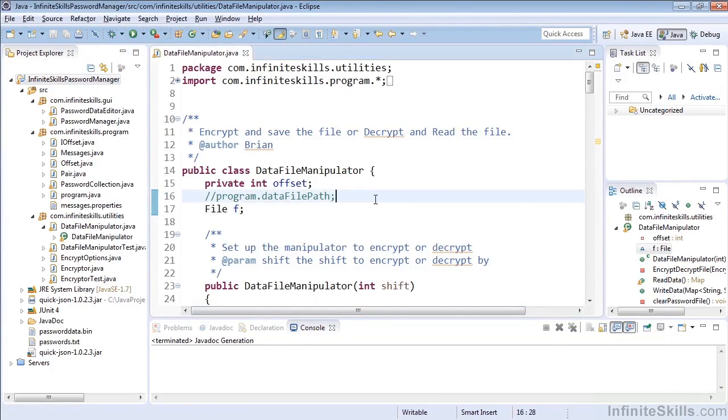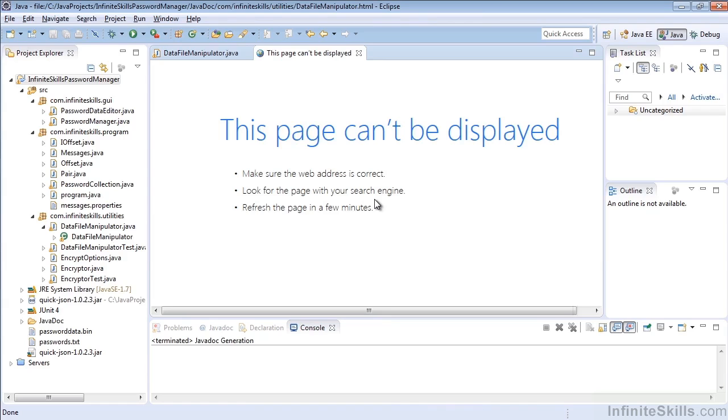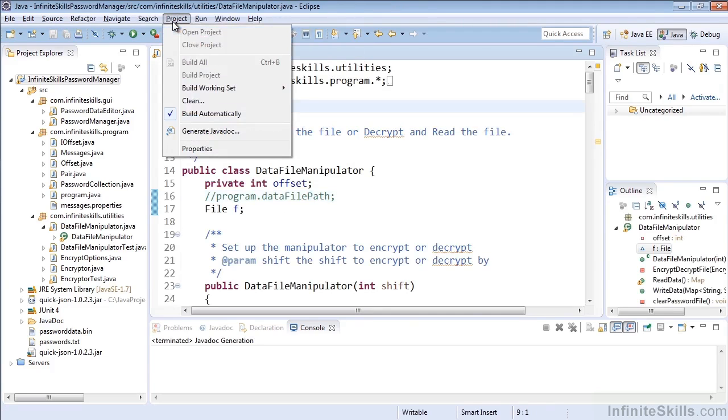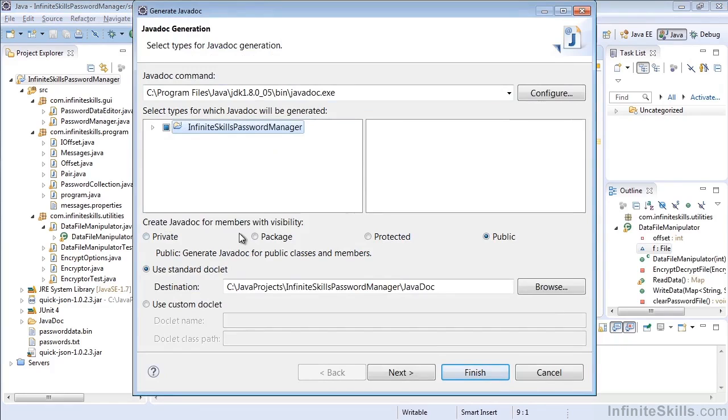So let's Shift F2, and it tells us this page can't be displayed. Well, why is it saying this? Well, because we haven't generated the Javadoc yet. Just because we have the file location set, we still have another step to generate the Javadoc. So we need to go ahead and do that. To make that happen, we need to go to Project, Generate Javadoc. Now what you'll note is that my Javadoc command is already set.